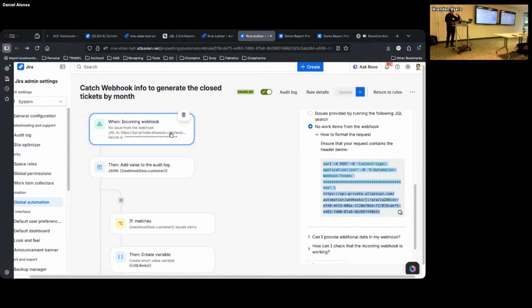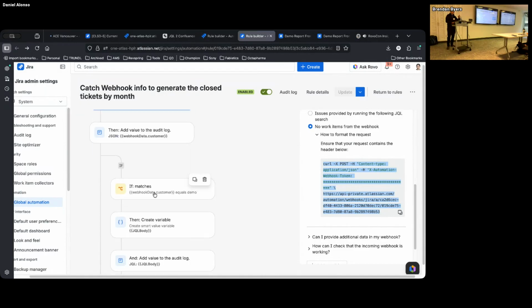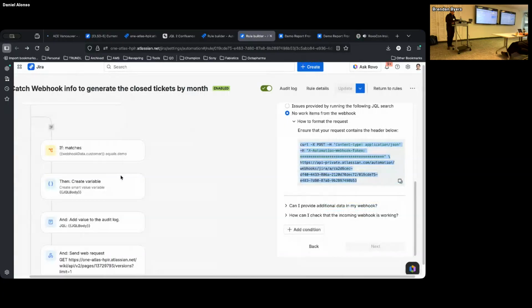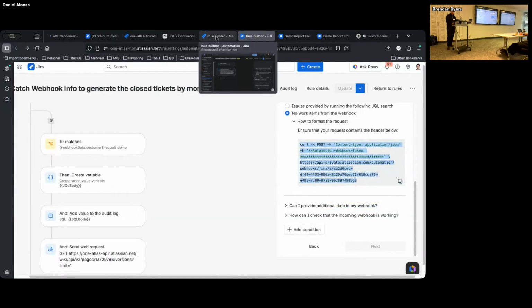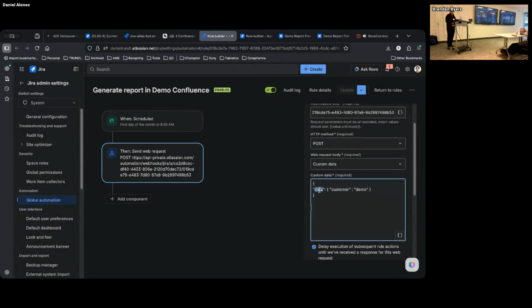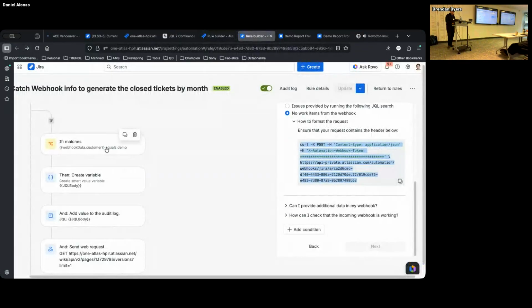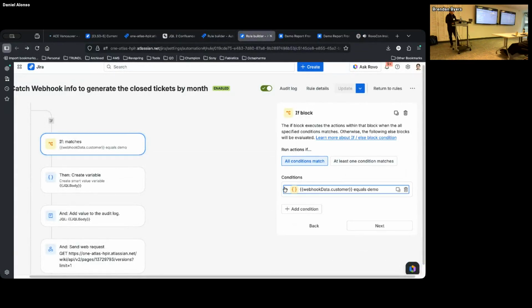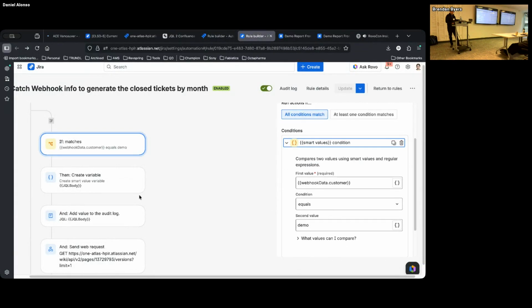Okay, so once we catch the data, we can have different conditions for the different customers. I'm just showing one customer here. This is important because the next steps are adapted to the customer that we receive. As you can see here, the condition is webhook data.customer. It comes from the data that we send here. It's always getting it with the data format, and then customer, and the name of the customer is demo. So we're catching it here with a condition that says webhook data customer demo.